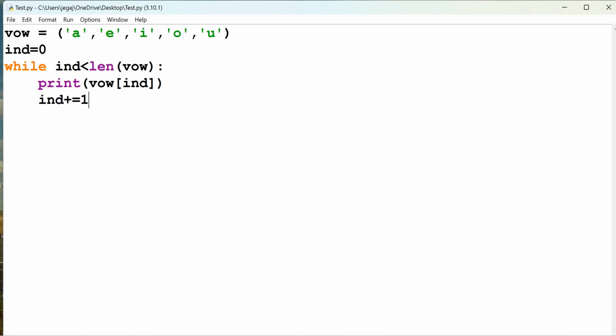In case we need from right to left, we shall give here -1. We shall make this greater than or equal to minus len of VOW, and then here we will be decrementing as it is from right to left. So I give minus here. So this will traverse from right to left.